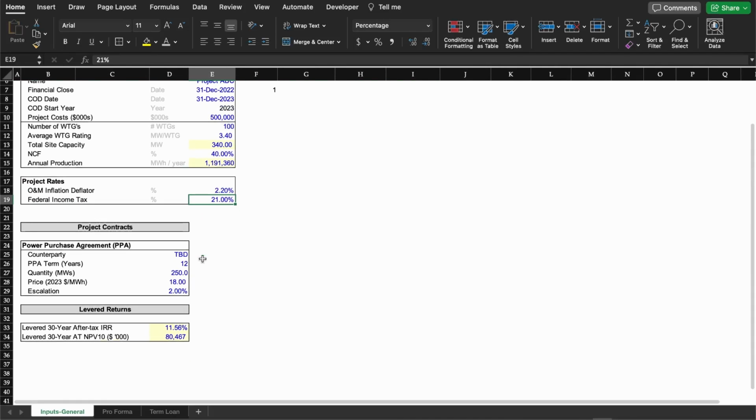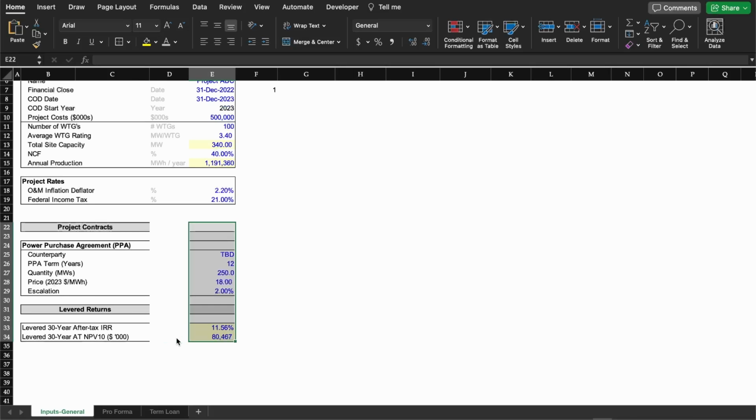Now let's go here to the project contracts and project returns. Okay, so what I'm going to do, I'm just going to grab this thing here. I'm going to Control X. I'm going to paste these things in here, and I'm going to go here now. I am going to copy, and I'm going to paste only the formats in here. Okay, and that basically fixes everything.